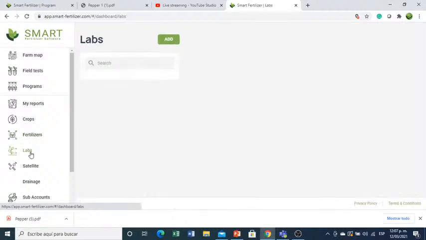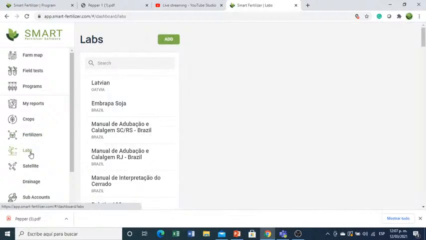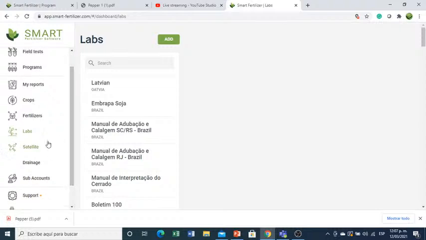We also have the labs. So in the moment that we add our test, we can select the lab that we are working with. And so we will have the interpretation.